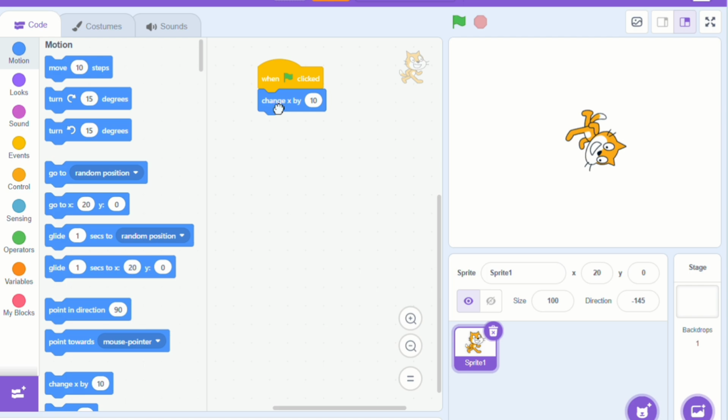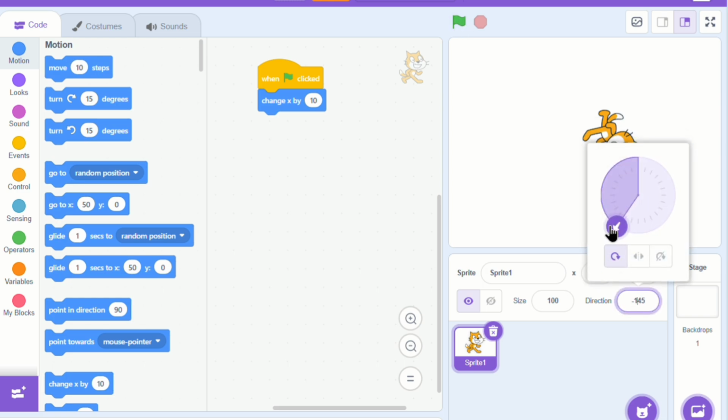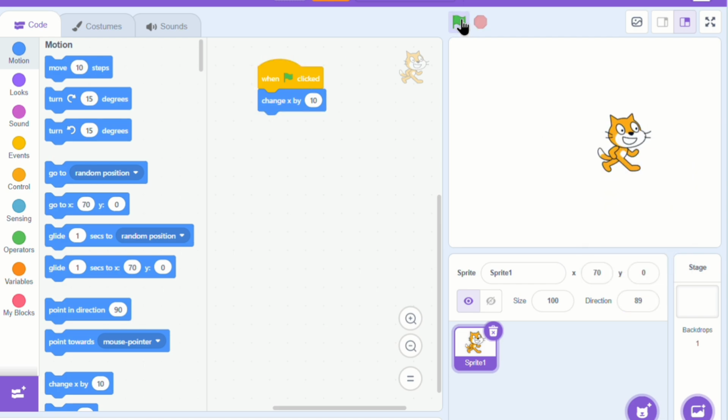By clicking on it, see it is moving towards right. Now what I will do, I will change the direction here so that it should point towards 90 degree, and then we will click on this. Now it is moving towards right, forward, and changing its position by 10. This is very similar to what we have already learned about x-axis and y-axis. So we are changing x by -10, it is going backward in the left direction.